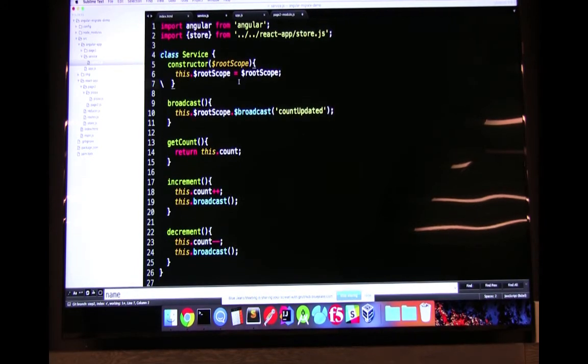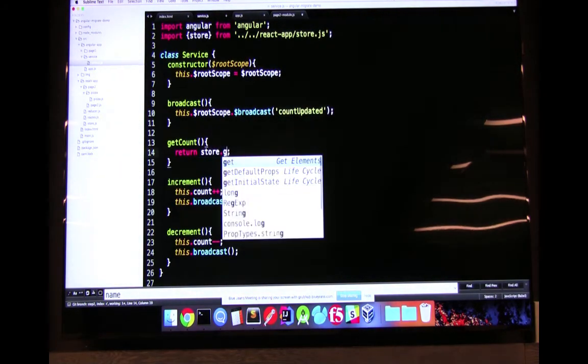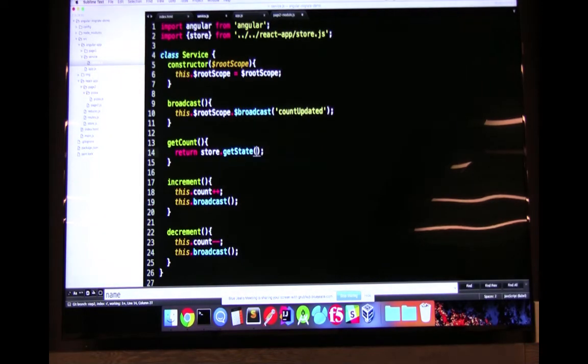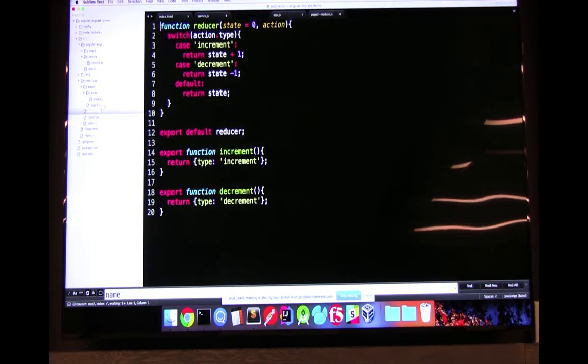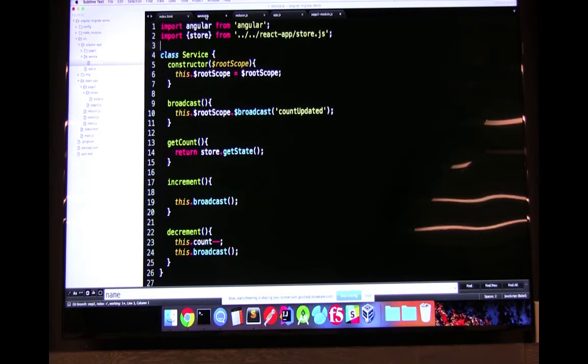We don't need that anymore. We are still going to want to broadcast on updates. We're not going to use our own count. Instead, we're going to call getState. Normally we go into the state, but our state is just a single number, so you just call get state directly, and that should be fine. But we do need to import those actions, or those action creators, I guess I should say. So import increment and decrement.